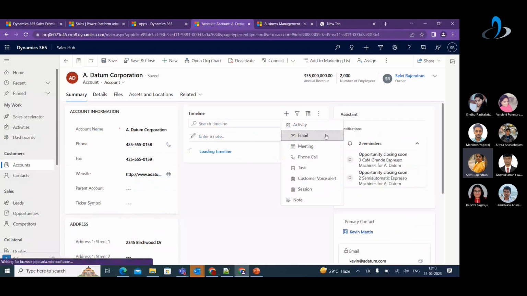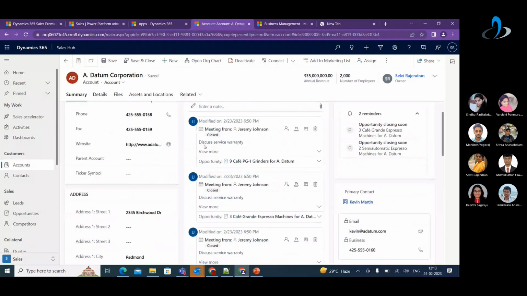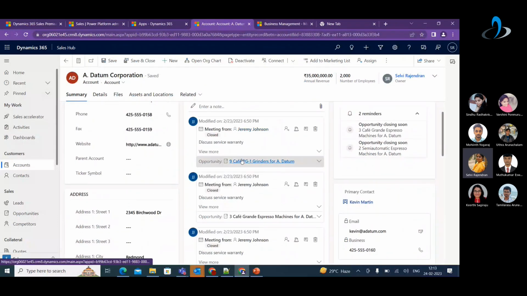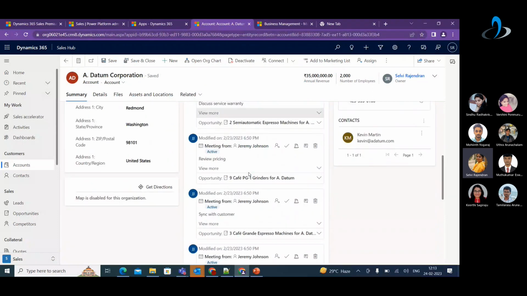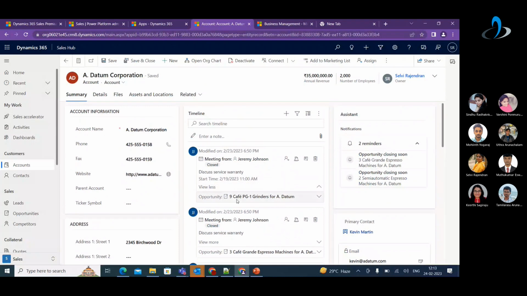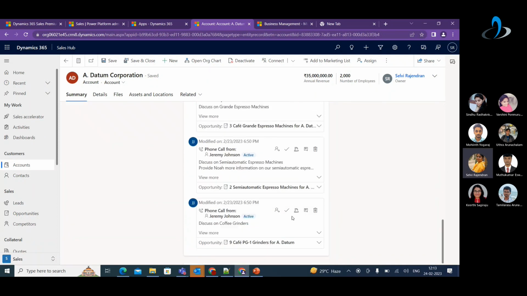If I go into it, you can see now, for this Adatum Corporation, in the timelines you can see the meetings and related things, and if you link anyone, you can see the entire information. What is the meeting about? It is about an opportunity, one of the opportunities for Adatum. So you can see all the details here.